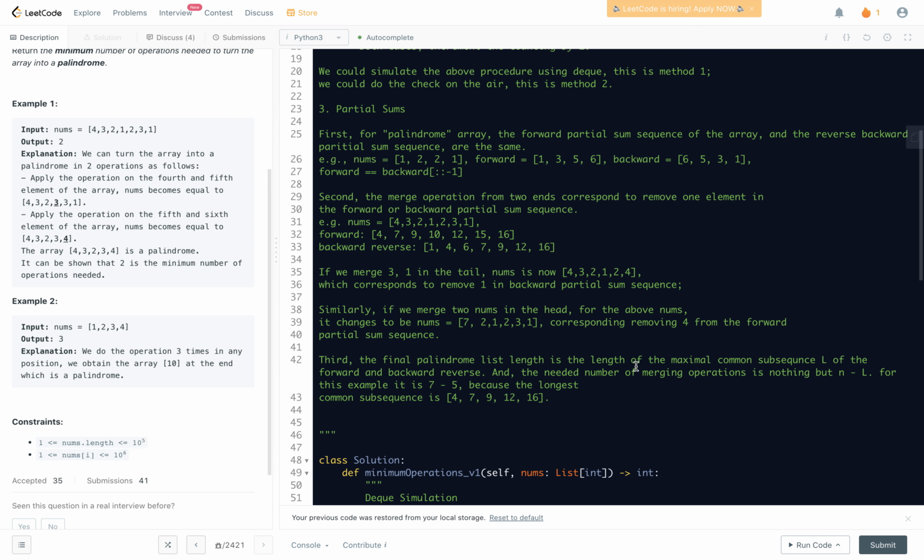So now let's look at some other analysis. In the third solution, we're going to use partial sum of a number list. So here we're going to explain 3 items which will lead to the resolution of the problem. First, for a palindromic array, the forward partial sum sequence and the reverse backward partial sum sequence are the same. For example, if nums is 1, 2, 2, 1, this is a palindromic nums array.